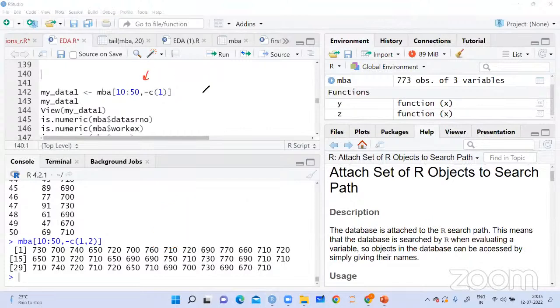So I can create a subset in this manner. I'm saying give me my records starting from 10 to 50 and exclude my first column, data serial number, and store the results in a variable called my_data.